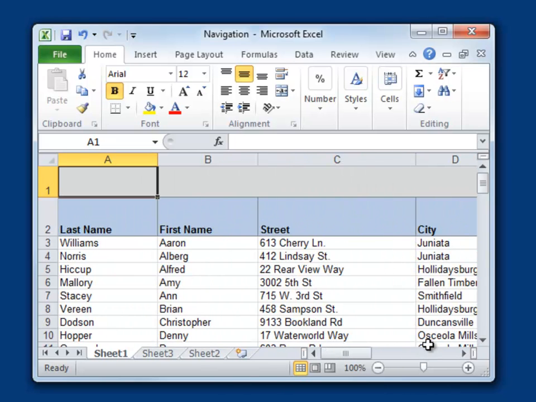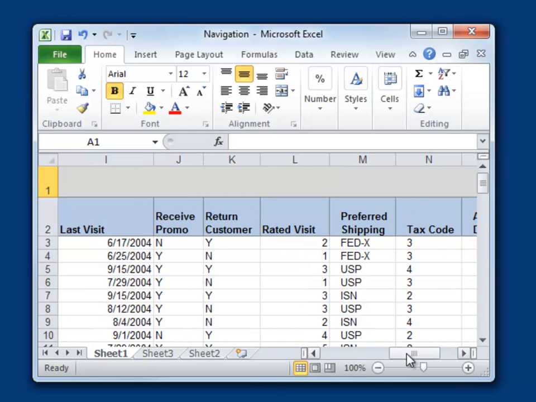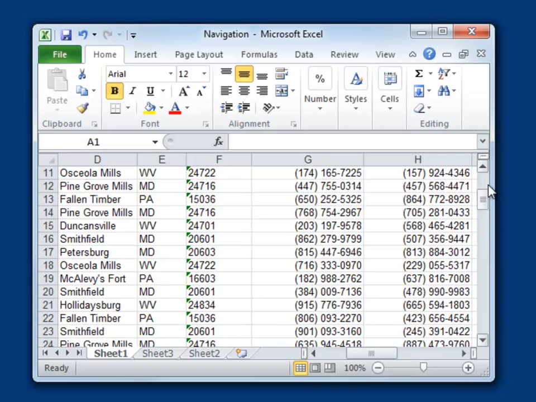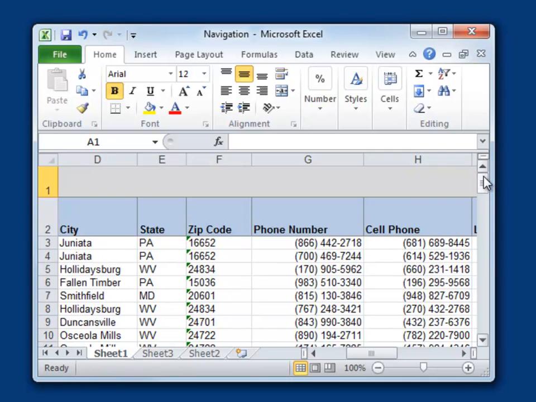If you want to move one screen's worth of material to the right, you can just click on this empty space here between the scroll bar and the scroll arrow. On the other side of the scroll bar, you can click to go back to the left. If you want to go down one screen's worth of material, you can just click in the blank space below the vertical scroller. Or to go up, you click in the blank space above the vertical scroller.